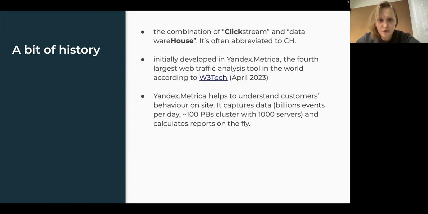For example, you have your own site and you would like to understand the customer's behavior on the site, like what pages they view, what goods they purchase, and so on. So it's quite a lot of data about every single aspect of customer behavior. Like, what was the customer's browser?